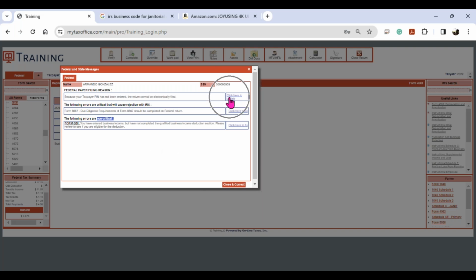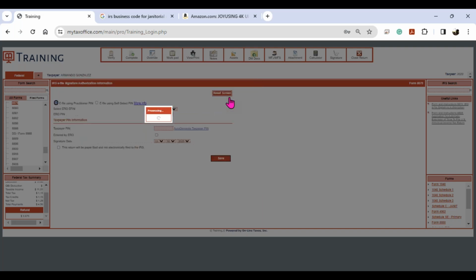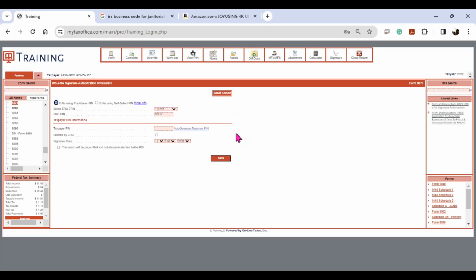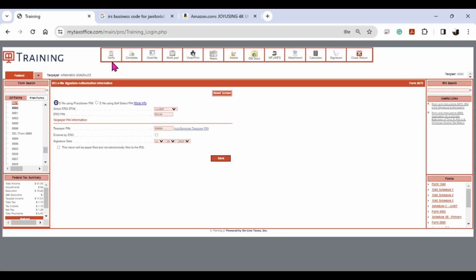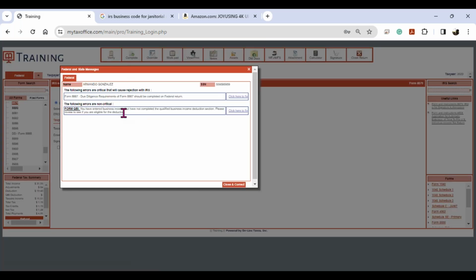Let's go ahead and click the link for the first error, and it's going to bring us to our 8879. I know that's where I'm at because I show it here highlighted at the left, and here in red, IRS e-file signature authorization. All I need to do for this page is click Auto Generate PIN and save it. When I click Verify once again, you'll see that one error is gone, and I have a due diligence requirement.